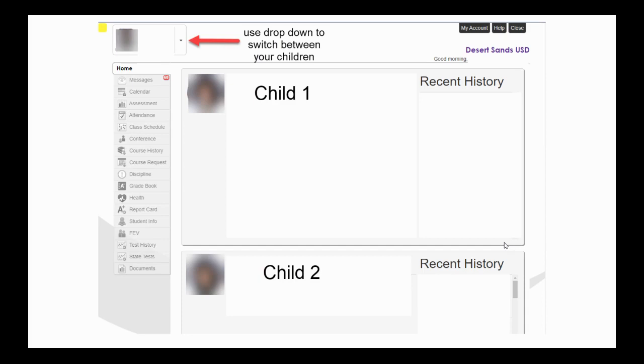Once you log into ParentVUE, you have numerous options such as messages that come from the school, viewing your child's attendance, viewing their class schedule or course history, looking at their grade books, as well as discipline, health office, and report card information. You'll also see, as indicated by this screen, that if you have multiple students enrolled in Desert Sands, you can choose which child's information you want to access from the home screen. There is no need to log into different accounts.